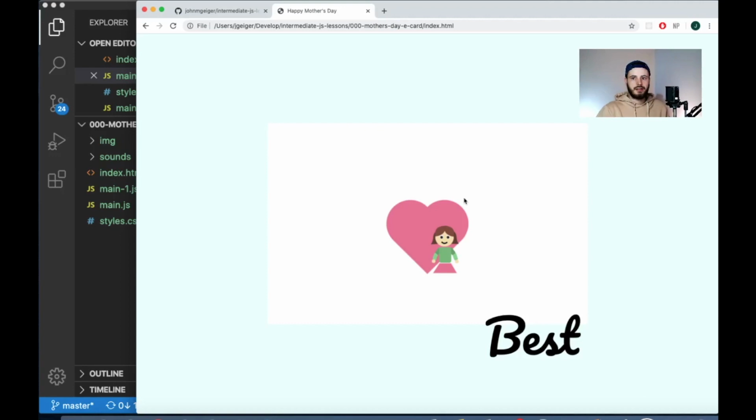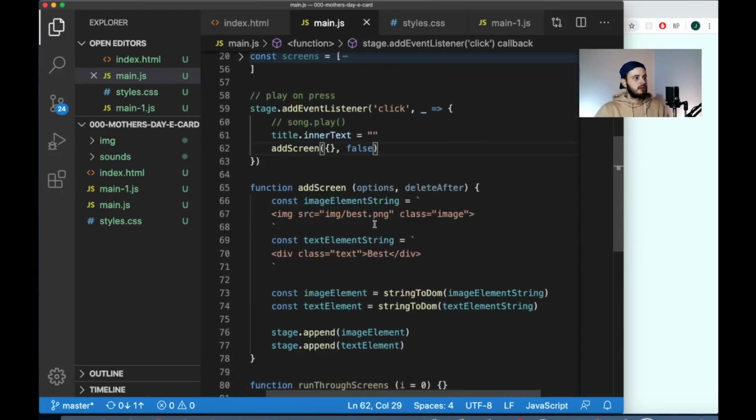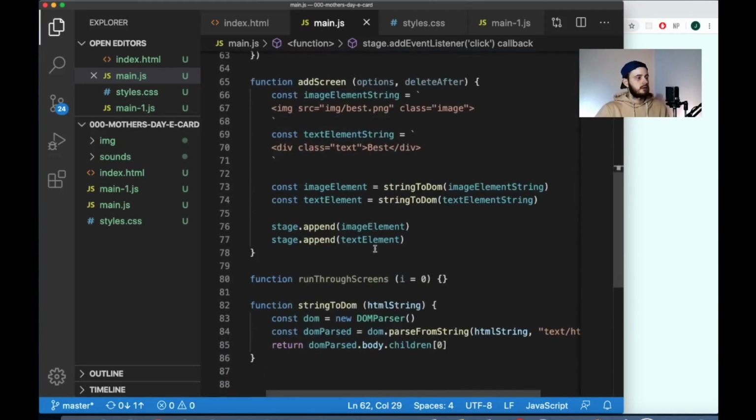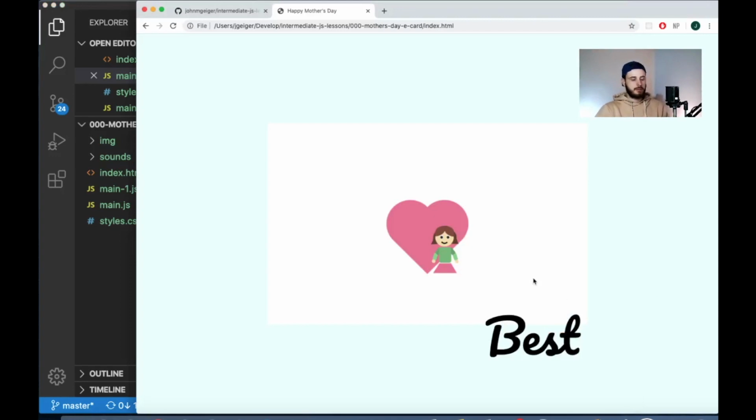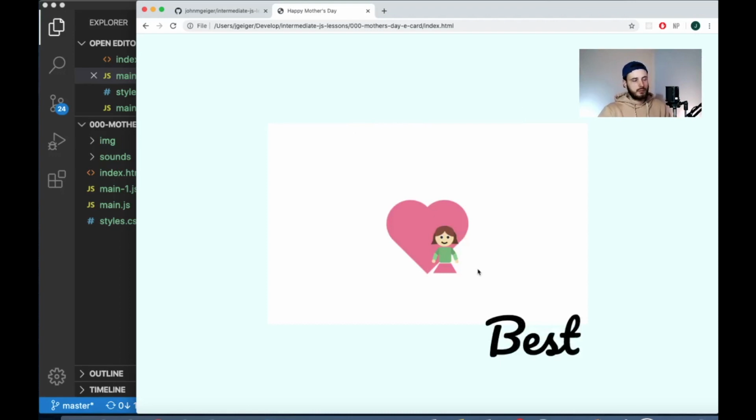And just like that, I clicked. And what we did was text disappeared like before. And then we added the screen, which ran all of this code. And just like that, we were able to append. So if I refresh it again, once I click, boom, we get both our image and the text.